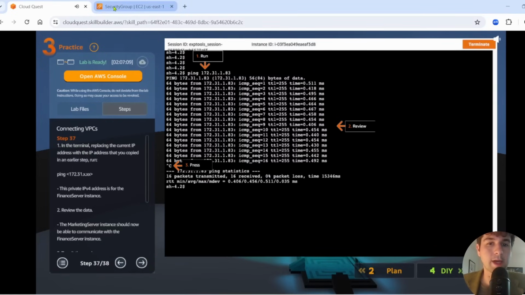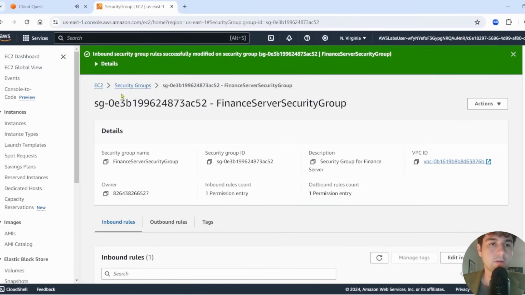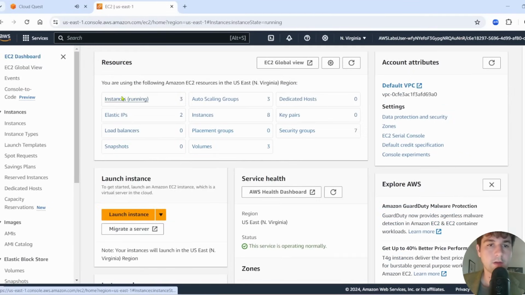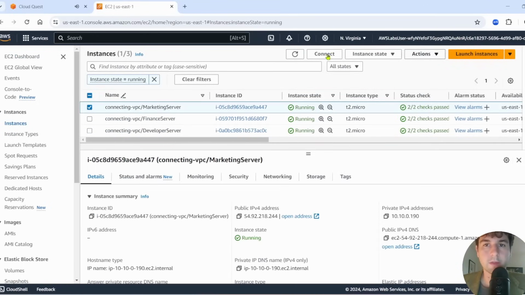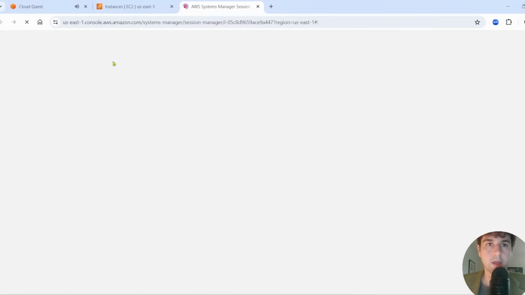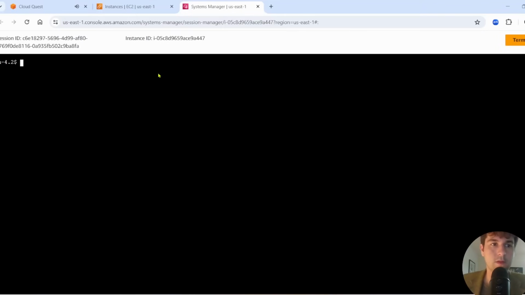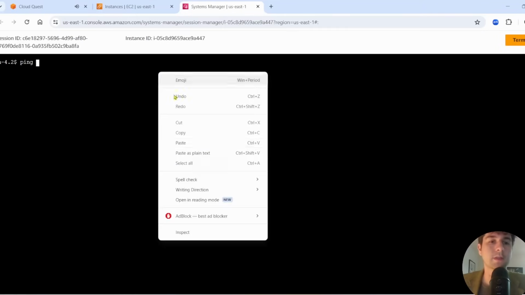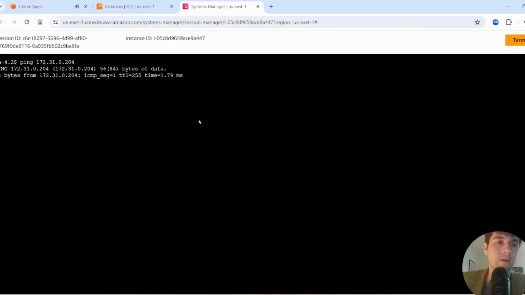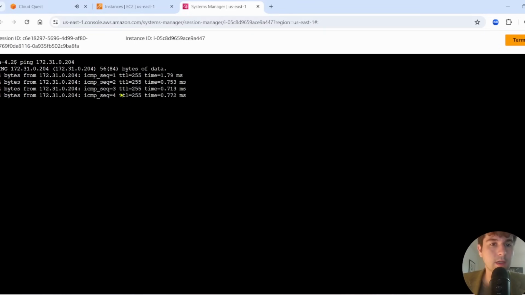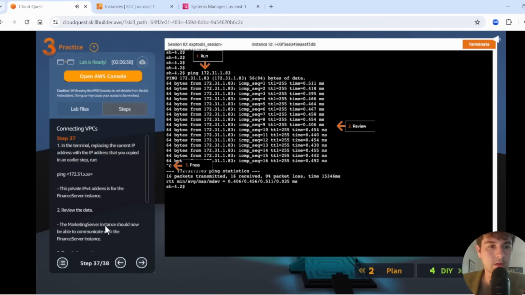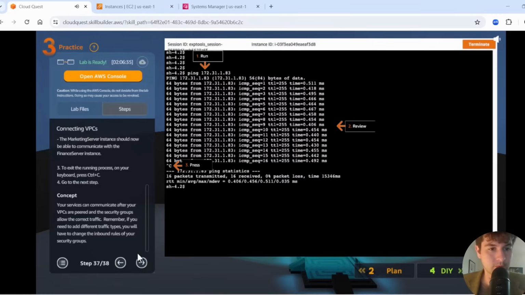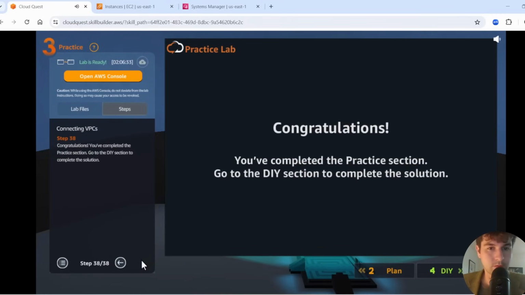All right, and now if we go back to our EC2 instance and go back to marketing and try and ping it, it should work now. Let's see. So click connect. So we're back in the marketing session manager, and let's see if we can ping that IP. And yeah, it looks like it is working now when we ping it. So yeah, it's getting received. All right, all good.